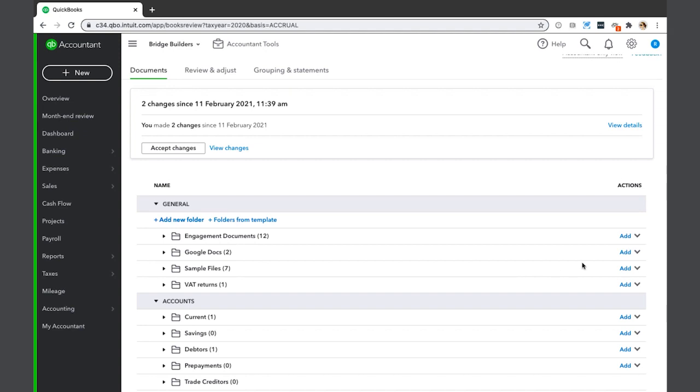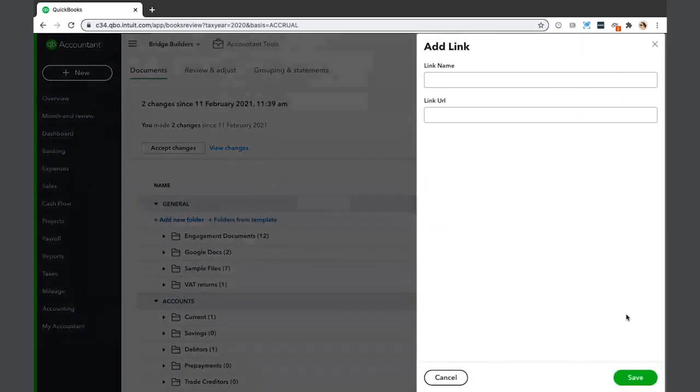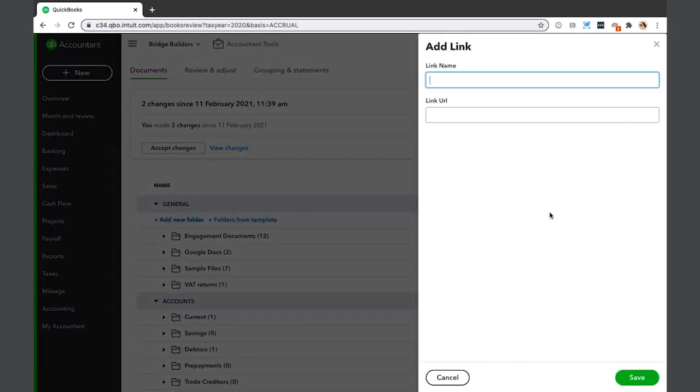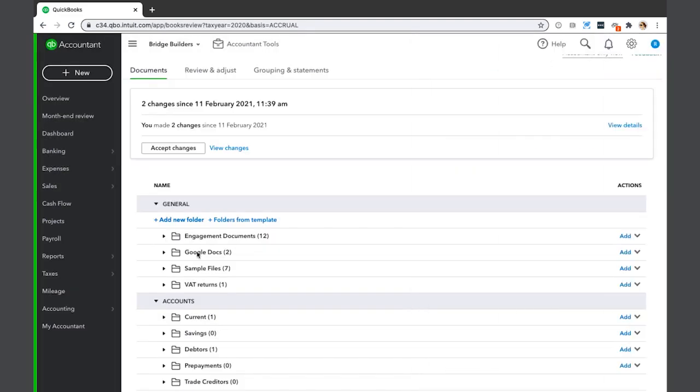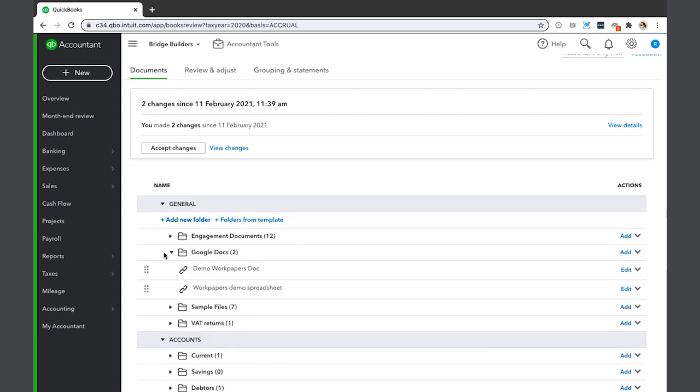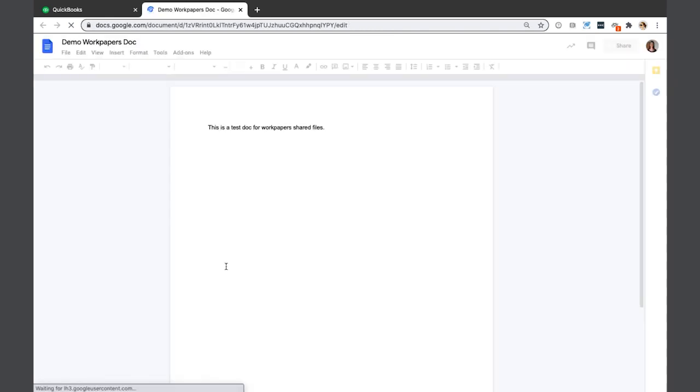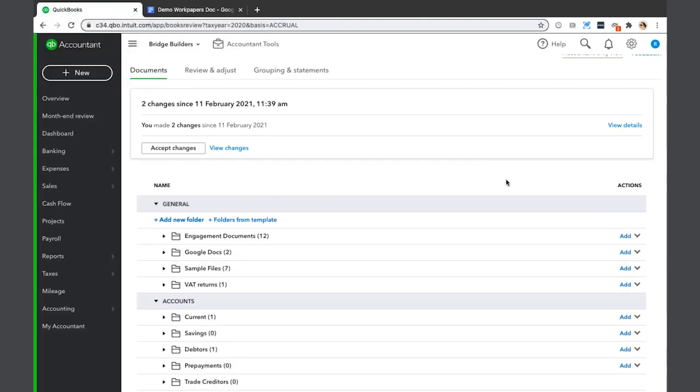There's also an option to add a link. Therefore, if you're using Google Docs, this is a really good way to collaborate with your colleagues. I've set up a couple of Google Docs as a sample. I click into my Google Docs area, click on the link, and the document opens up for me in a new window. It's really easy to add your document, and this document manager area gives you an unlimited cloud-based file storage option which can house the entire range of the client engagement.